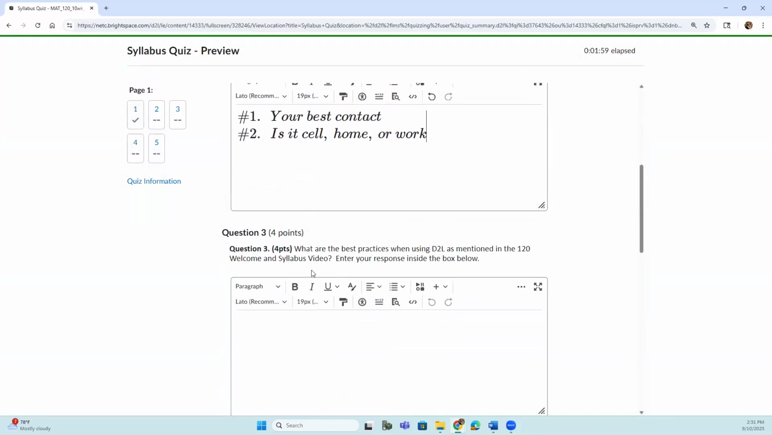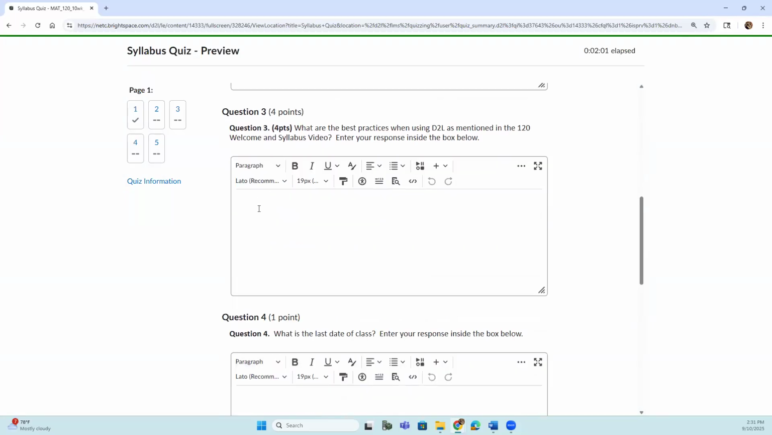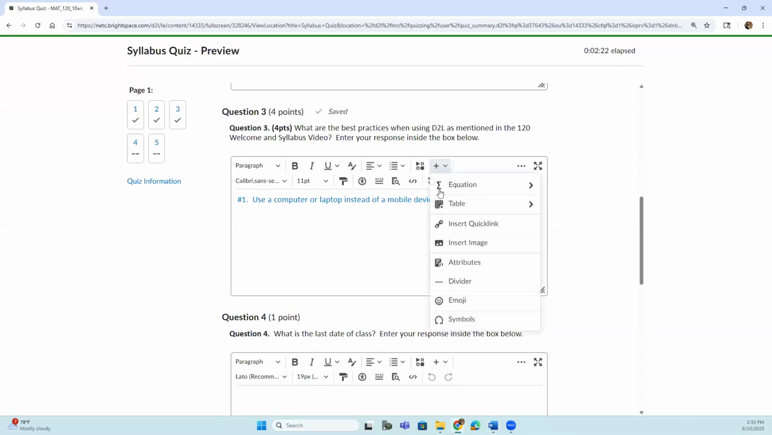All right, question number three is 4 points, so there are 4 answers here. What are the best practices when using D2L as mentioned in this welcome and syllabus video? Number one, please use a computer instead of a mobile device. When students do homework on a mobile device, a lot of the time this plus sign where the graphical equation is at is not even there. So it's always easier to enter your answers for homework using a computer or laptop.